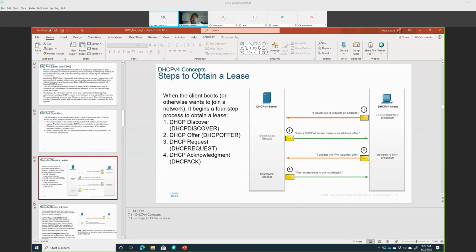So when the client actually boots up and they don't have any IP address, they send a broadcast. They send a broadcast to the network asking if there's any DHCP server on this network. That's what we said, the client is trying to discover, and that's what we call discover. So how are you going to discover? You have to send a broadcast.